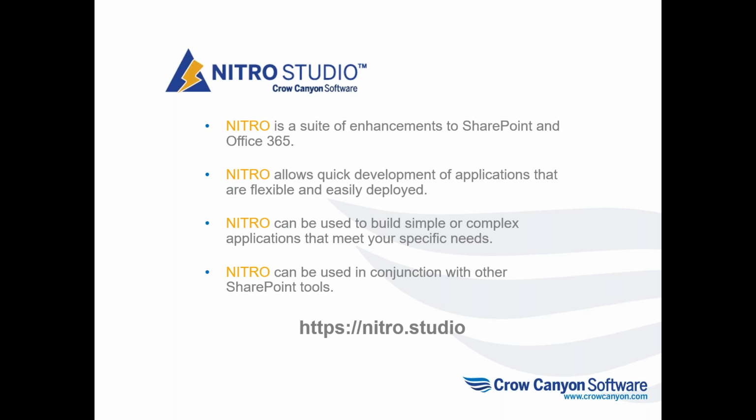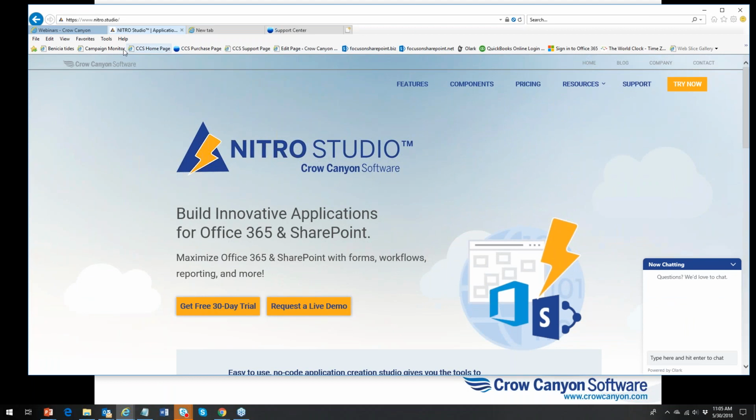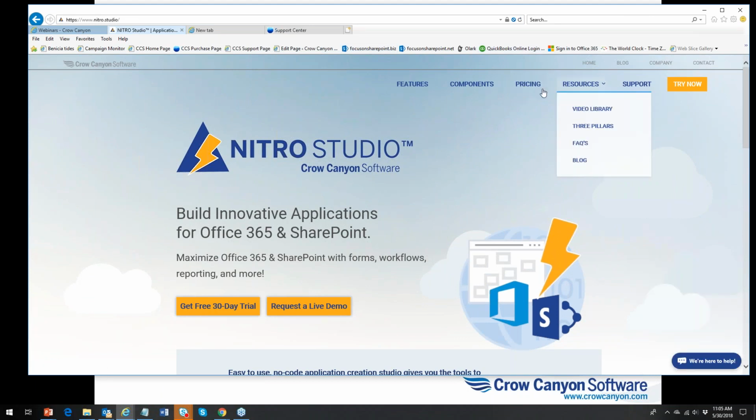Easy to get to, easy URL to remember. And we just launched that site as part of the big conference in Vegas. And now we have it right here. We have our Crow Canyon site, and we also have the NITRO.studio site. This is a part of our Crow Canyon software, and you can go here and look at features, components, pricing, etc. for NITRO Studio right there.